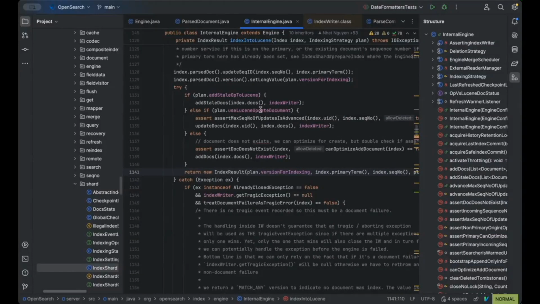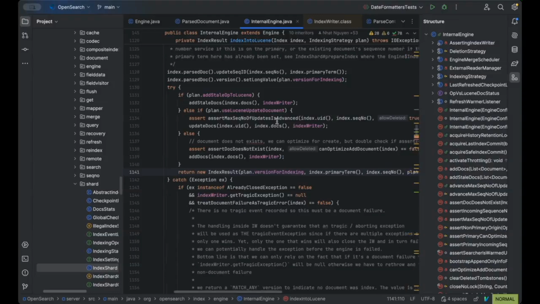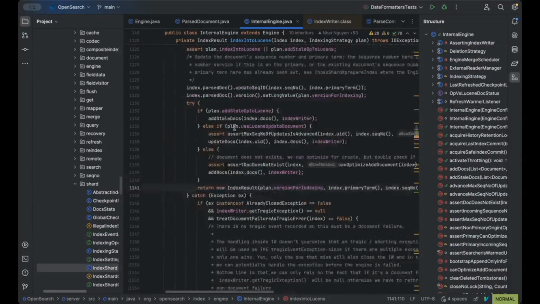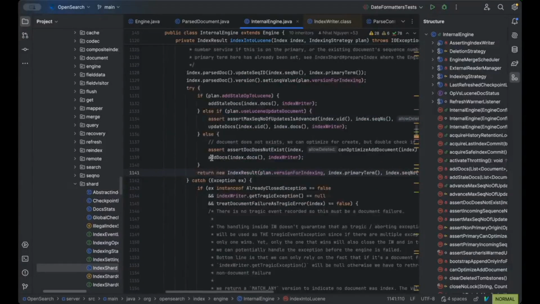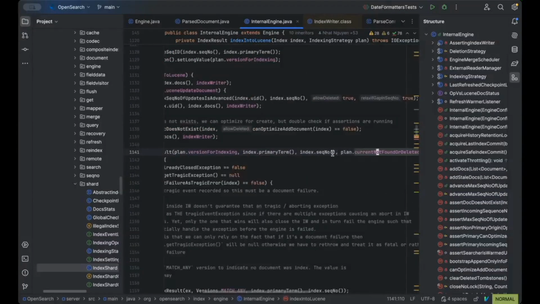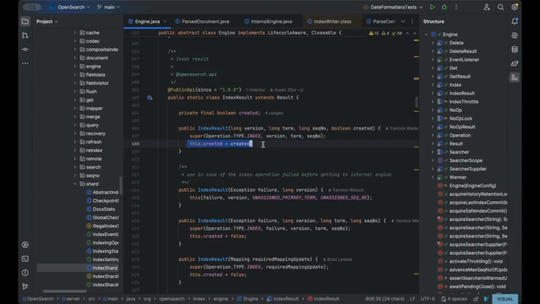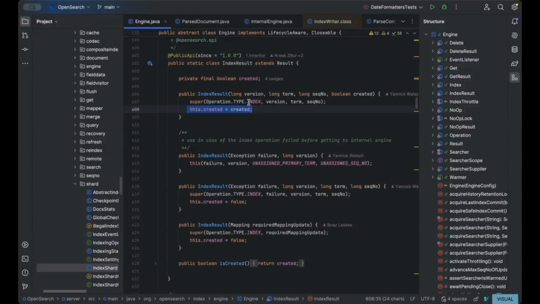Technically, I guess if a previous document uses Lucene update document and the current is not found or deleted, they should be mutually exclusive, I think. If you have a soft deleted document, you probably still don't want to do the update docs. I believe if the previous version has been soft deleted, you can do an add docs, but I'm not positive. I would need to look into that. So we return the index result with information about whether we created a fresh document, either because the previous one was deleted or because we're appending.